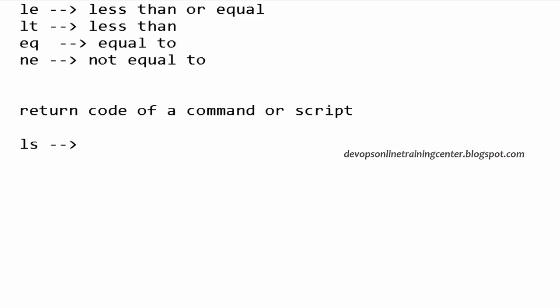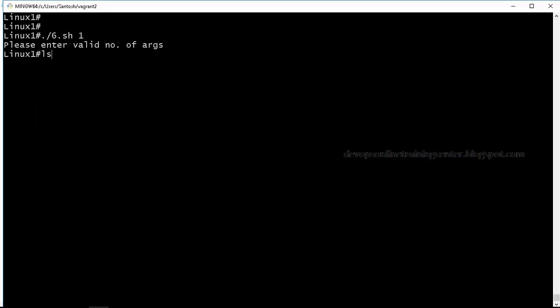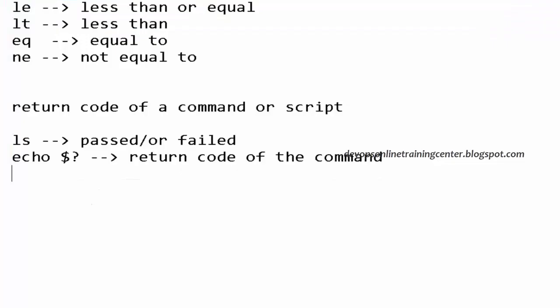So just to identify which command passed or failed, right? What we do is echo $?. This will give the return code of the command or script. Let us say you executed ls. If you just say echo $?, it will give 0. So 0 indicates that it is pass. Other than 0 indicates that the command has failed.